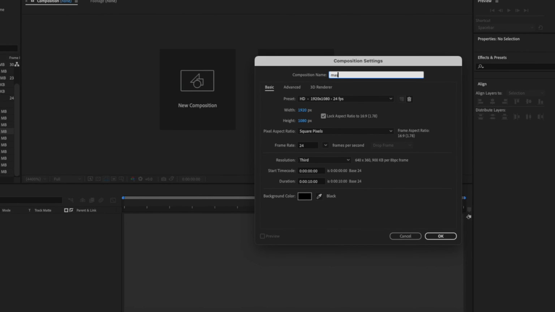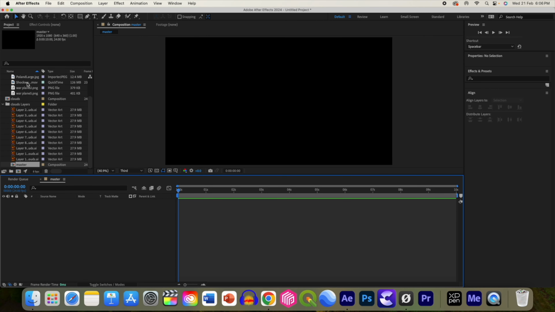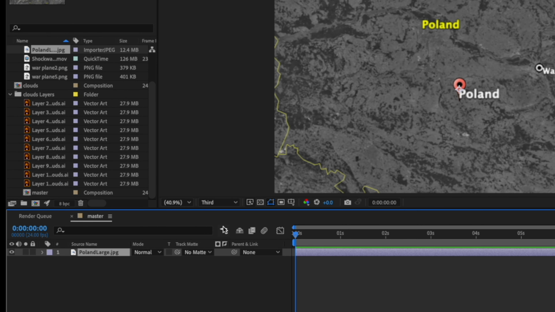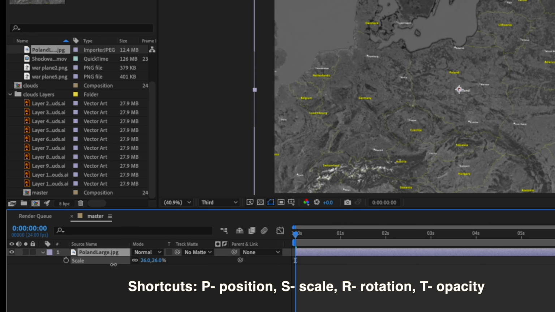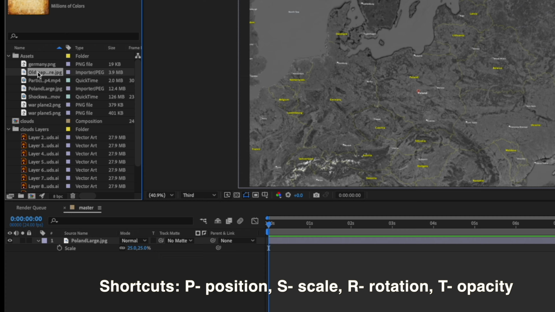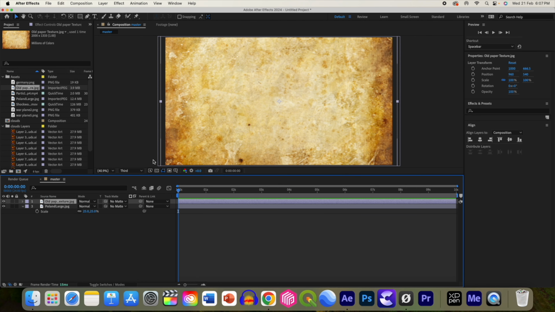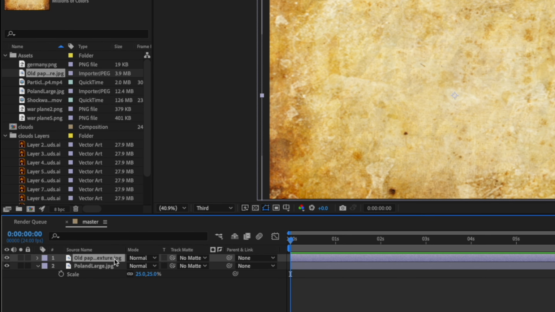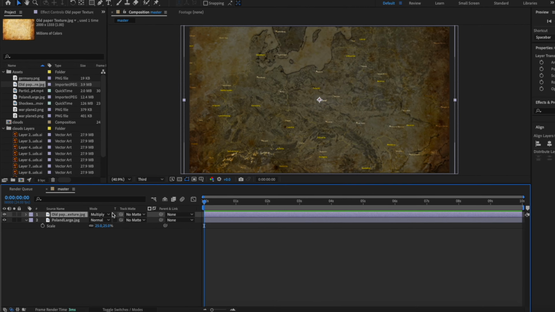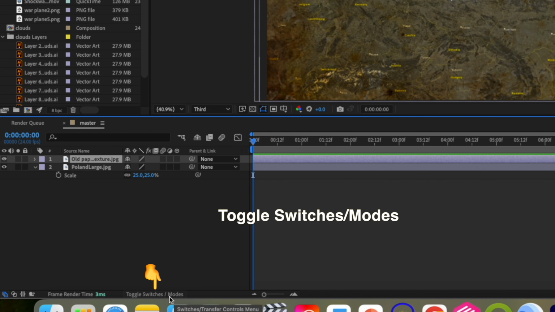Let's call it master. Okay, let's first add the map. So this is our Poland map. Let's scale it down. Alright, let's add some texture to give it a kind of grungy look. Let's change the blend mode to multiply. If you aren't able to see this option, then click on this toggle switch mode and you will be able to see it.